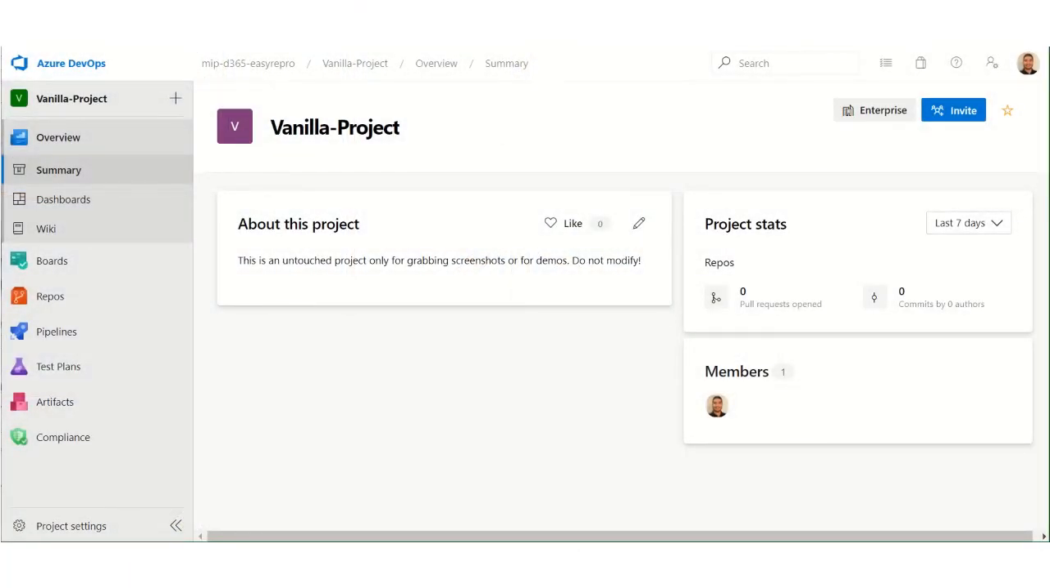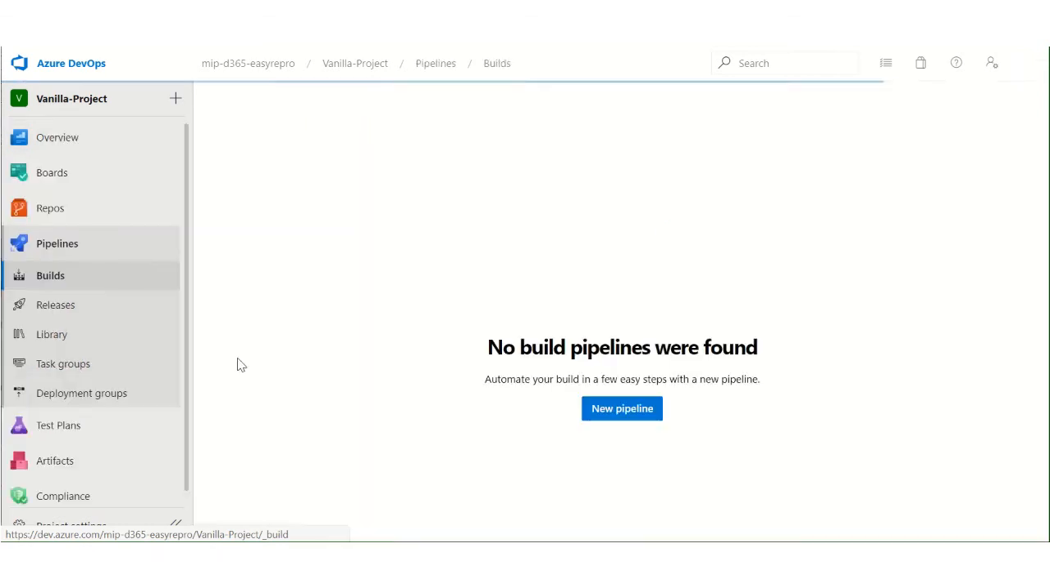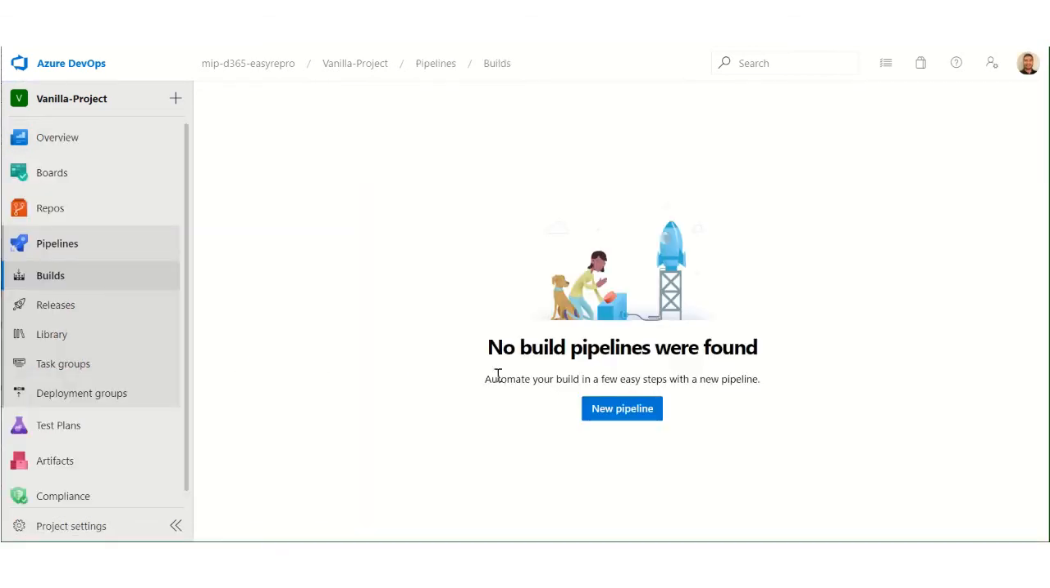Welcome to this demo of automating EasyRepro. For this demo, we will create a build pipeline. So we're going to start by clicking on the Pipelines button on the left-hand side. We'll click on Builds, and we have no pipelines. We'll go ahead and click New Pipeline.